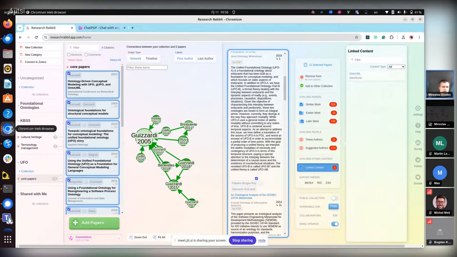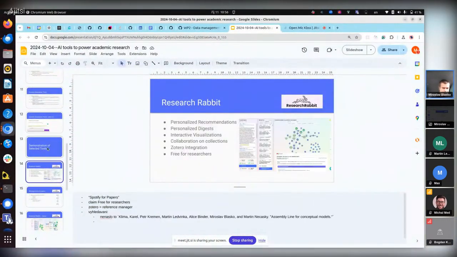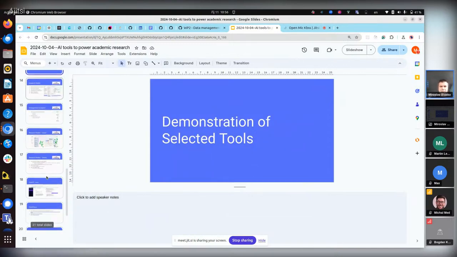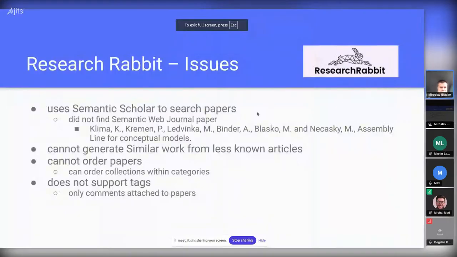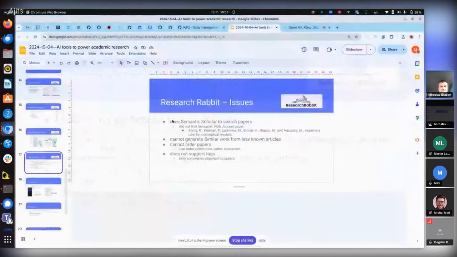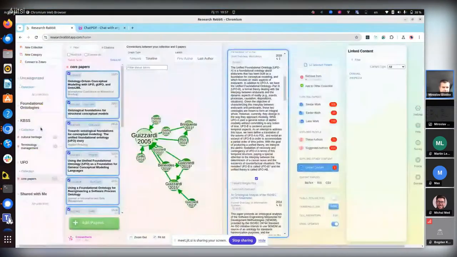So this was one of those tools that I wanted to show. And just to summarize, what I didn't like about it is that I was not able to find some papers from Semantic Web Journal. It uses Semantic Scholar, and this is not that useful to search through. It's searching. I'm not sure if I showed.